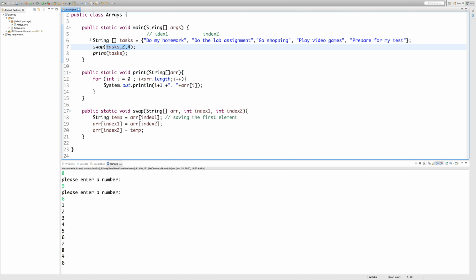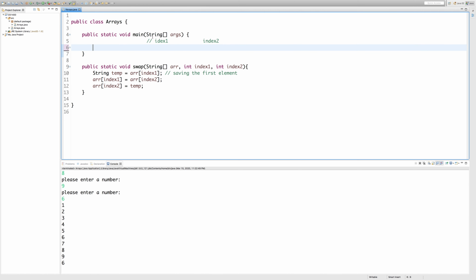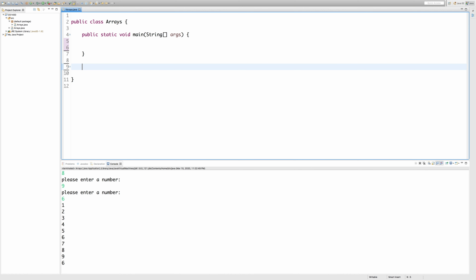So let me go ahead and delete those, and I will go ahead and delete those comments as well, and I don't need my swap method. So let's suppose that I will ask my user to enter a list of elements. Now I can say that I will ask my user how many elements the user wants. So I will need to use scanner to ask my user.